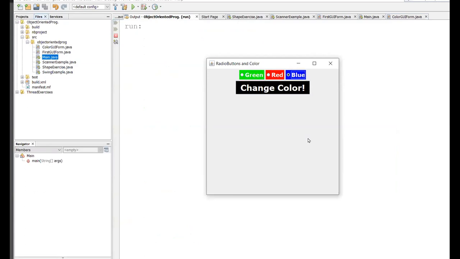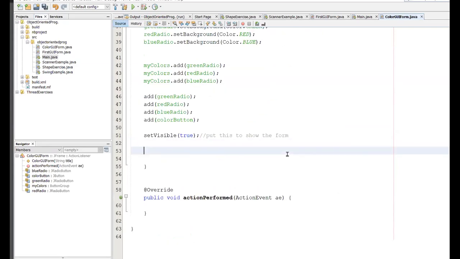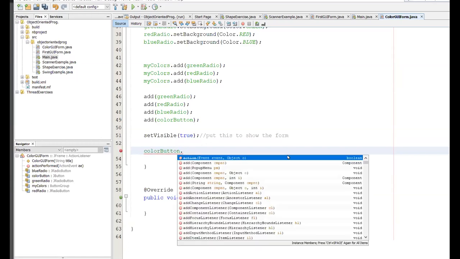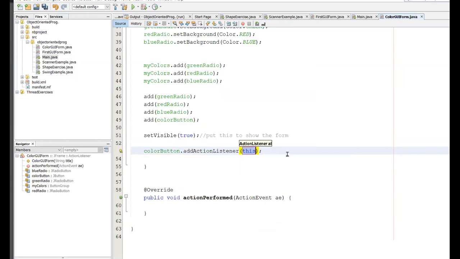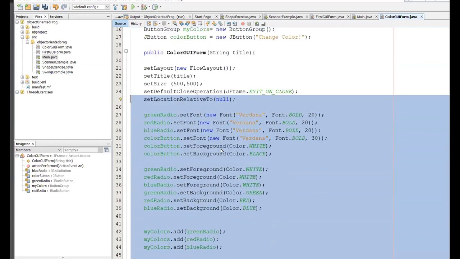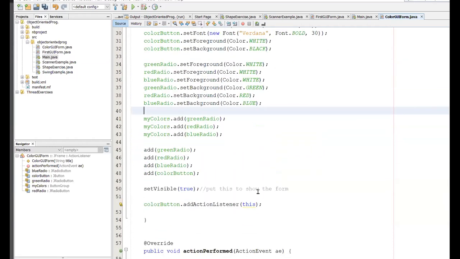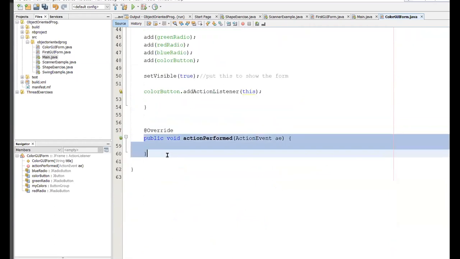So what we want to do is when we want to select one of the colors and press on the button, we want the entire pane to be that specific color. So I'm going to come in here and say color button, add action listener this. Now all the functionalities, everything that you type about design should be placed inside the constructor. Everything that you type about interactivity should be inside the action performed. Okay, so interactions are always inside the action performed.